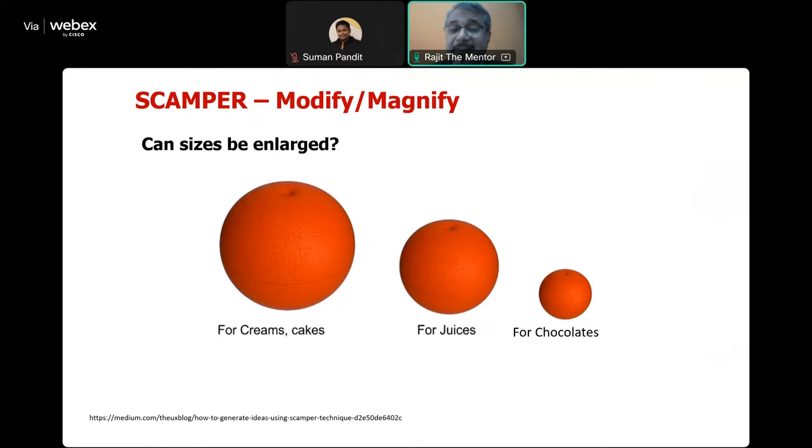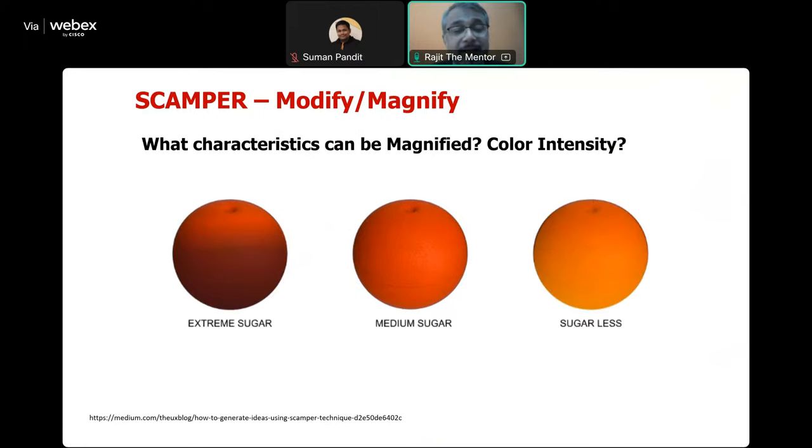And even the size can be changed. For the cakes, it can be the bigger one. For juice, it can be the medium size. And for chocolates, it can be the smaller one. So that's the modify part. Even the colors can differentiate the amount of sugar inside. Okay, so that's also possible.